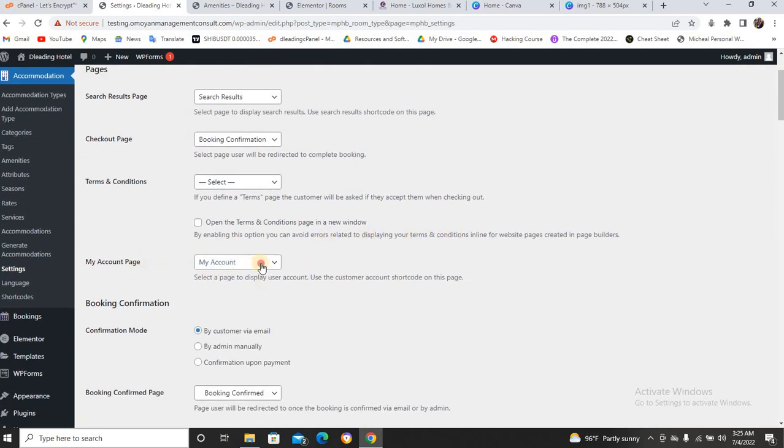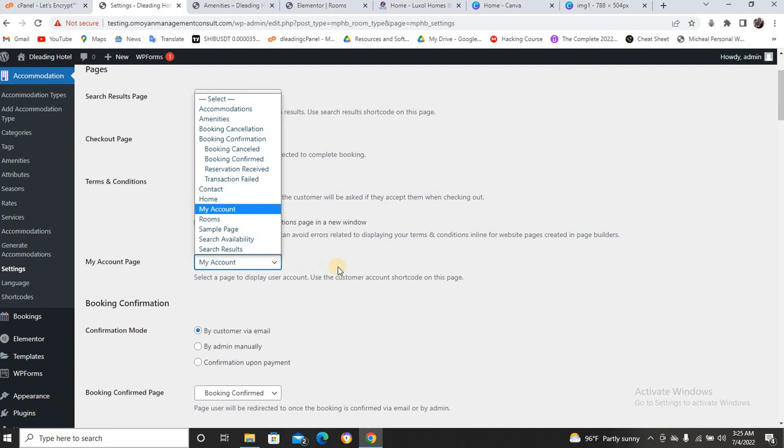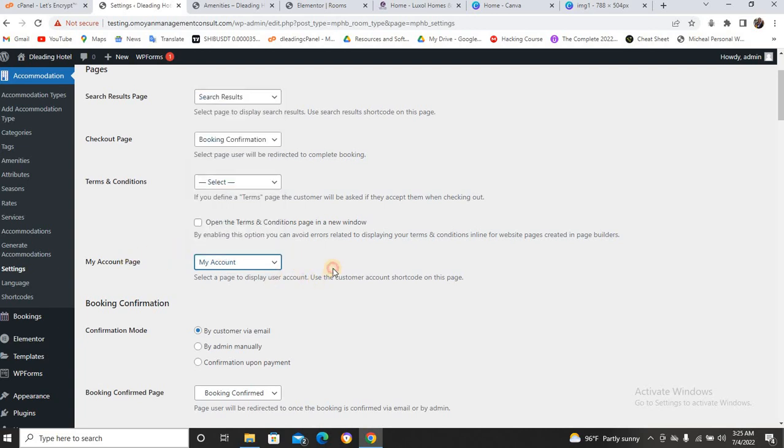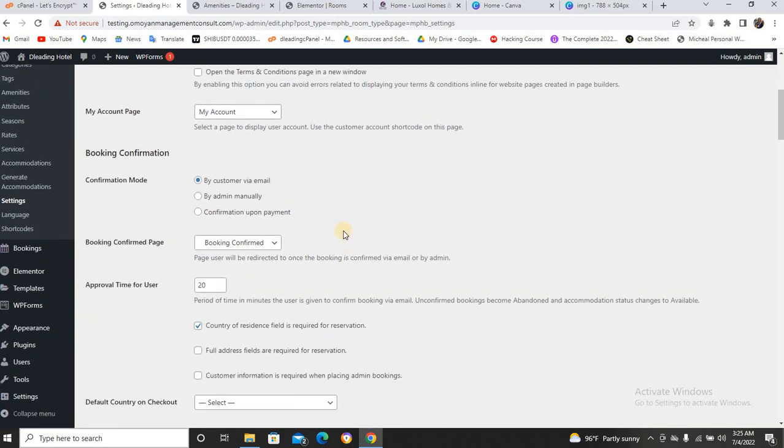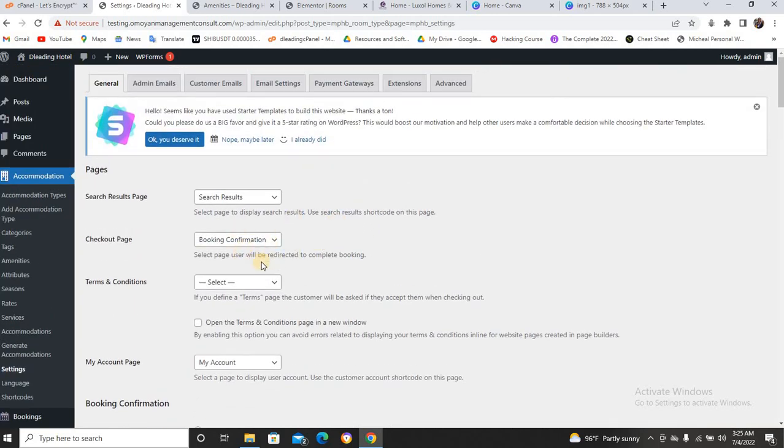My account: do you want people to create an account before they pay? When people want to register on your hotel and they want to pay, do you want them to have an account? So this is the my account page, so you leave it like that by default. All the other ones, just leave them. By default, the plugin will have set them to the normal place.